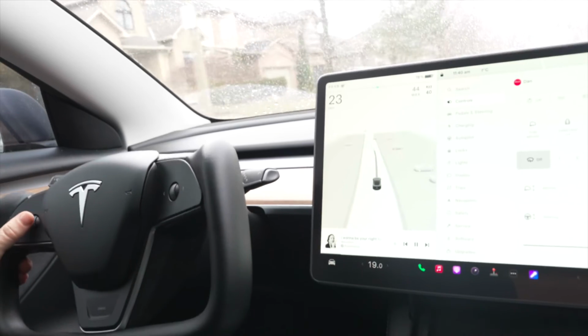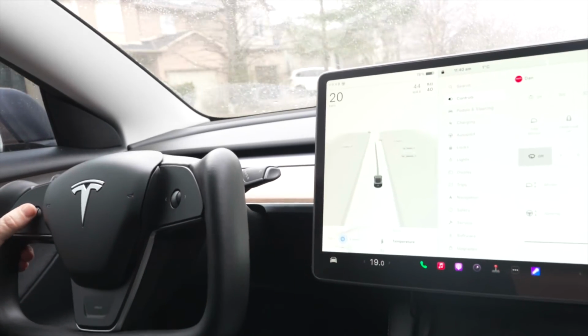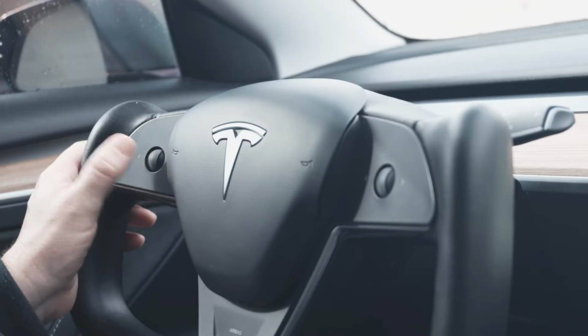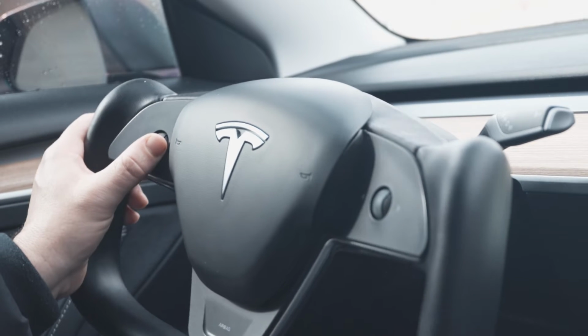So starting off with the left scroll wheel, its primary function is to control audio as well as some phone settings. The first thing is scrolling up or down will adjust your volume.